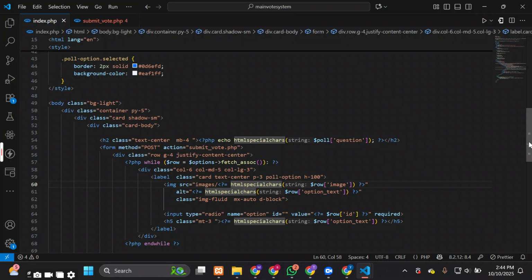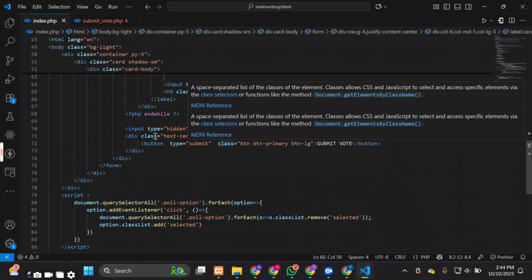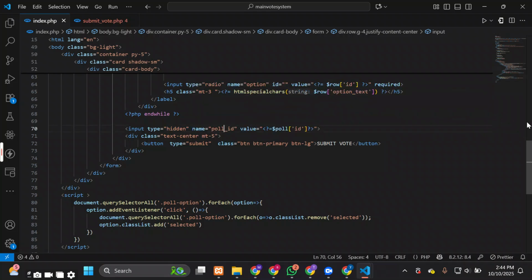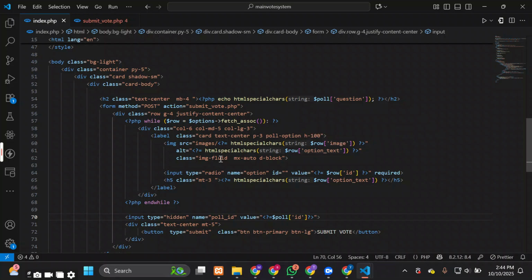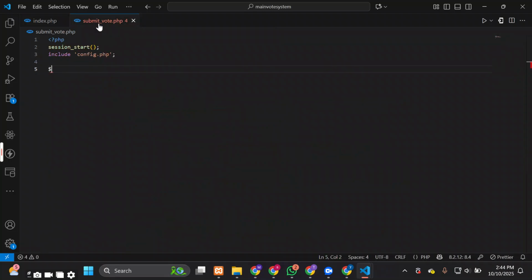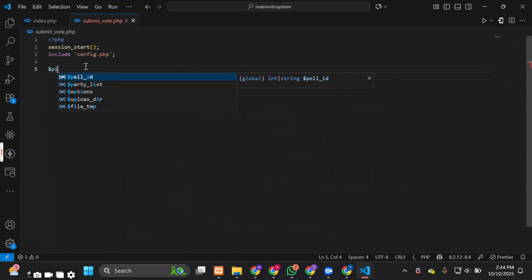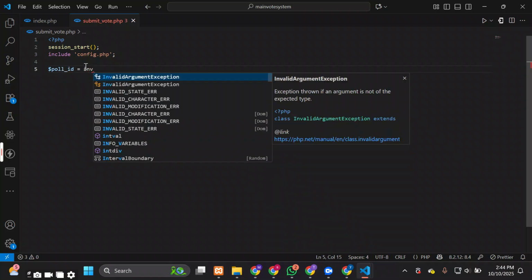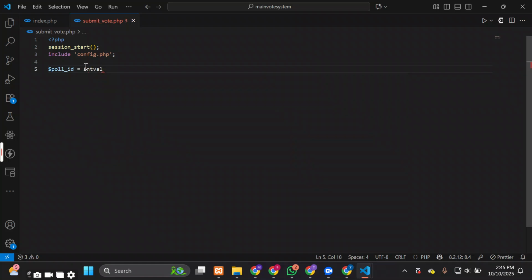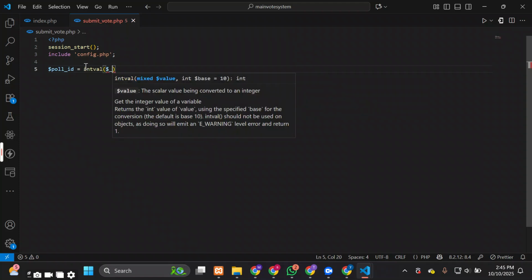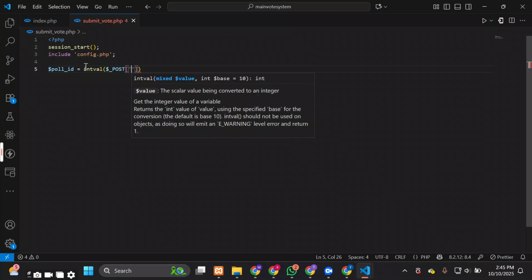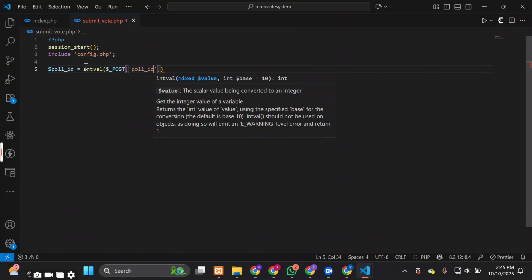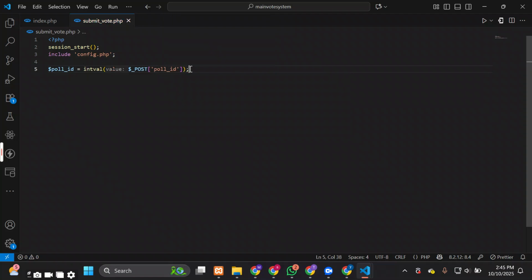So you can see this is the poll ID right here that I'm pulling. You can see I gave it a name here, poll_id. And I'm also pulling the option the voter is going to pick, right? So let's begin. Down here I'm going to say poll_id is going to be equal to the value of poll_id, like this.